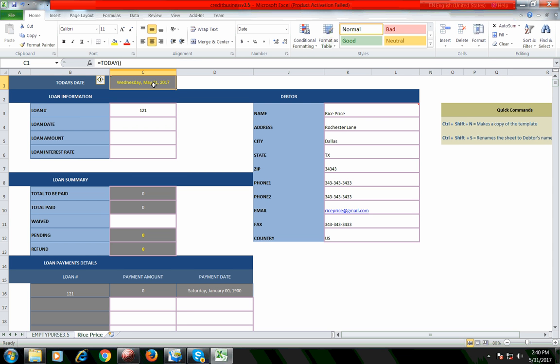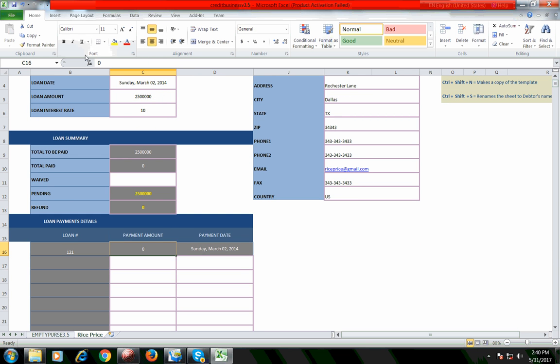So let's change this to March 2nd, 2014. This is the example we wanted to see, right? So we are saying this is March 2nd, 2014. This is the date when the loan amount had come in. So we take a loan of 25 lakhs, right? And let's say the loan interest is 10%. So initially the payment amount is 0.